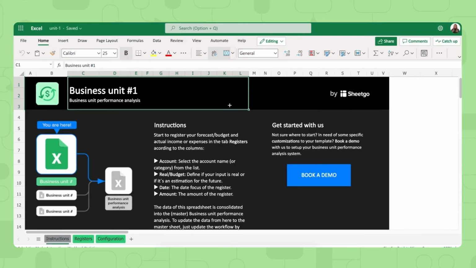There we go. Here is where you register your budgeted and actual income and expenses for each business unit. So we need to give a copy of this file to each department or business unit. Remember that we have 3 in this workflow. This is business unit 1. You can rename it, of course, according to the name. Then click on this green share button to share it with the correct colleague.